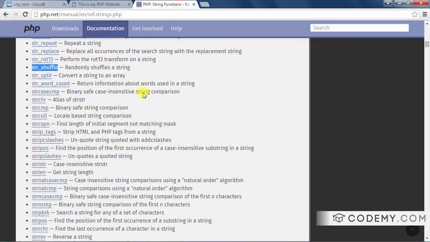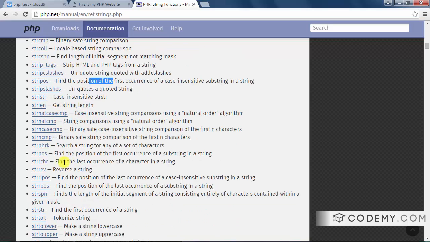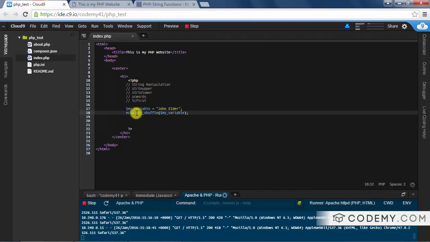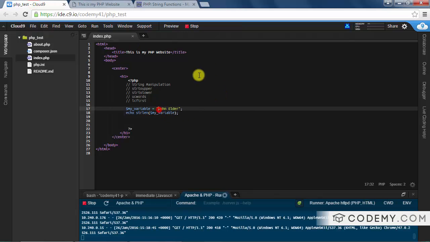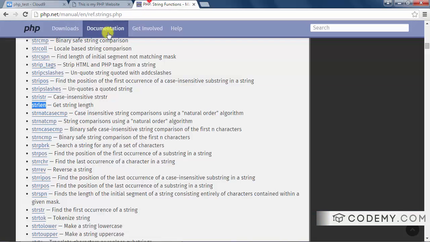So you can look through the documentation and see strips HTML from stuff, find the position of things, find the length of a string. This one's interesting. Sometimes you need to find the length of a string in order to do certain things. 10. So we have 1, 2, 3, 4, 5, 6, 7, 8, 9, 10. It counts the space as a number too. So very cool, very interesting.